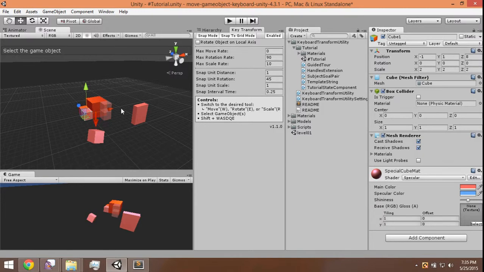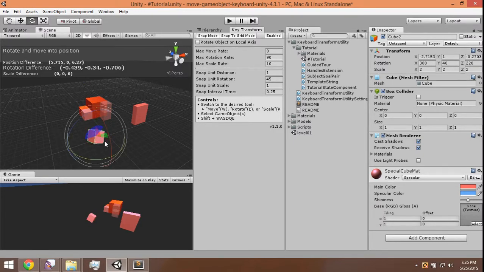Next up is rotation. Select the pink cube and switch to the rotate tool by pressing E. The controls are the same as last time. Hold down Shift and use WASD and QE to rotate the cube until the gizmo rotation arcs are gone. The arc gizmos represent the difference in rotation from your current rotation to the placeholder goal. After the cube is properly rotated, switch back to the Move Translate tool and move it into place.